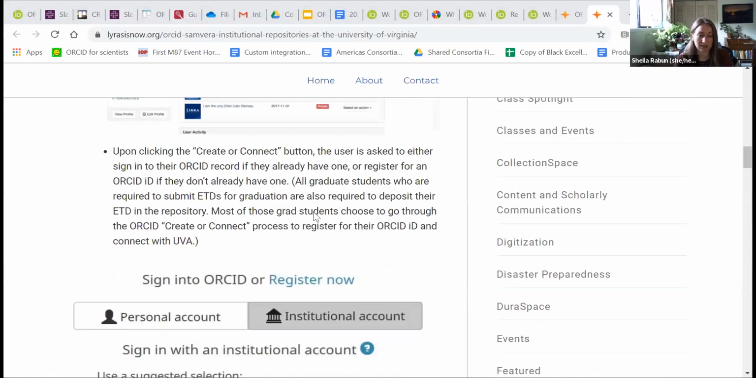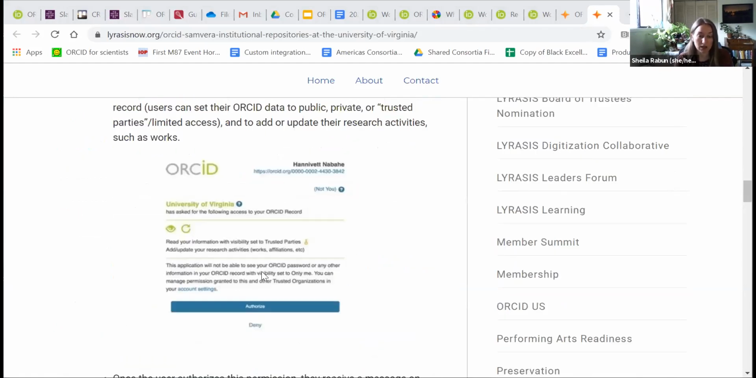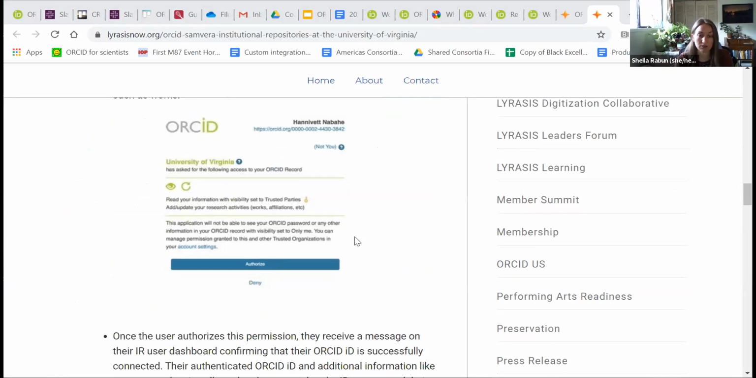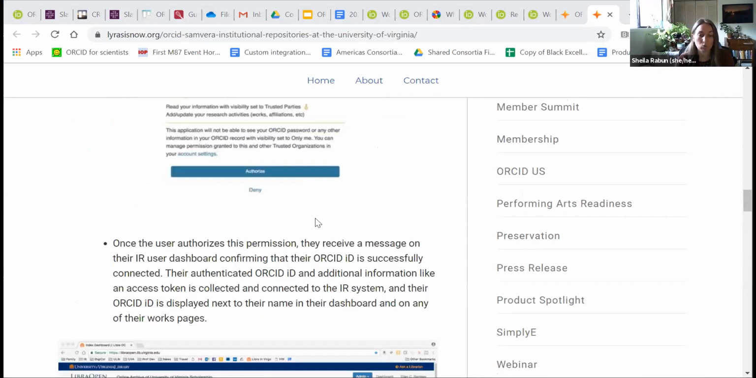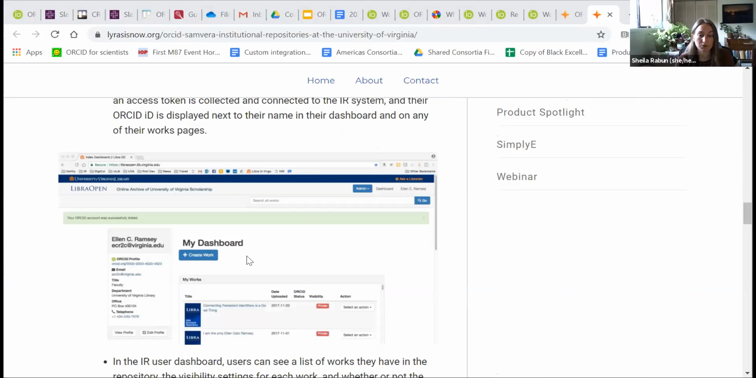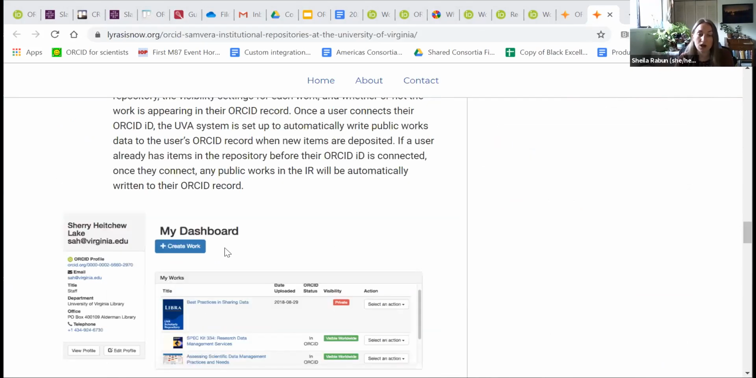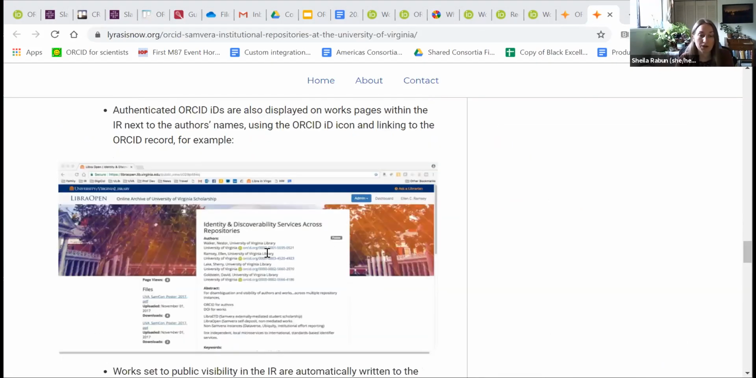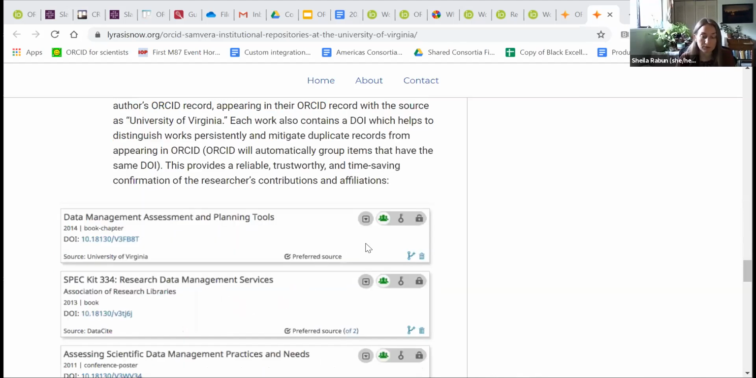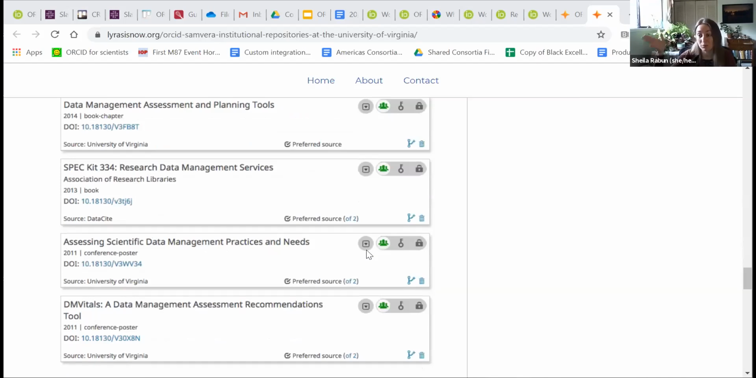Somebody signs in, they authorize the repository as a trusted organization, and then they can add works to ORCID from the repository. For example, their ORCID ID shows up next to their name in the repository, and here you can see that works are being written. So it's very similar in that you can pull information from the ORCID record into the repository if that's what you want to do, and you can take citations from the repository and write those to people's ORCID records. So just an overview there.